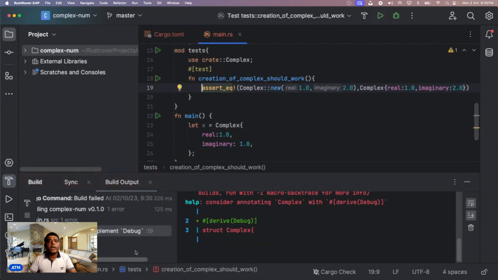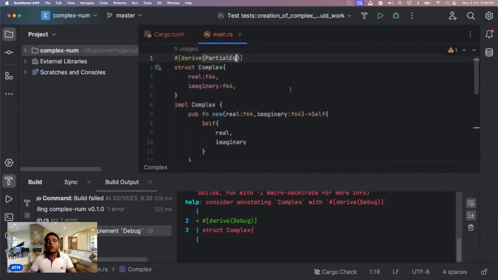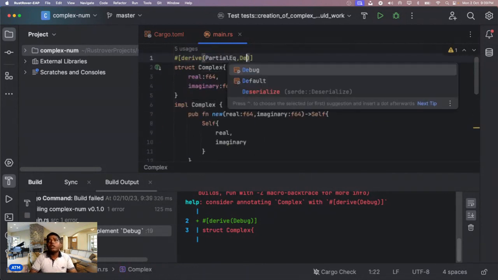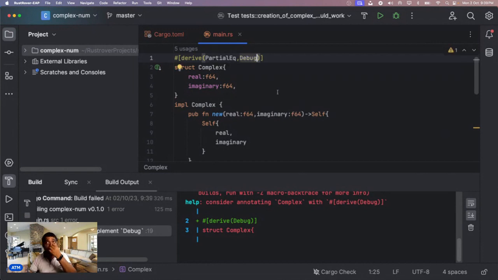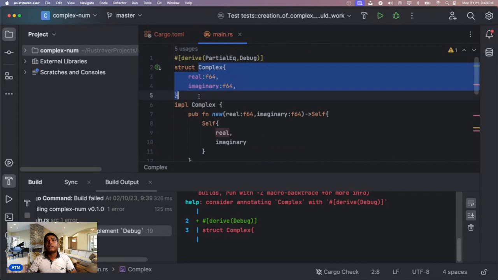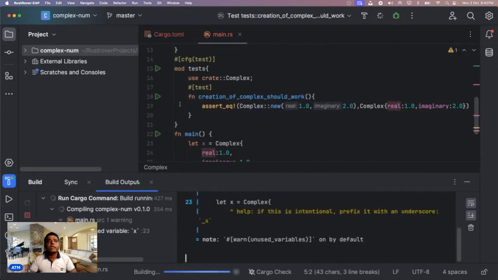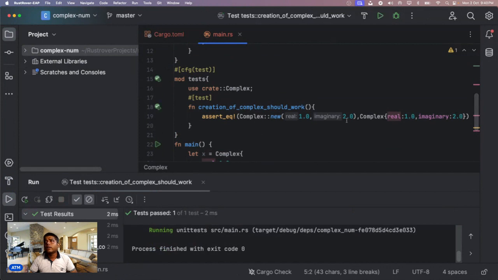Now this says Complex doesn't implement Debug. Now assert_eq requires you to have the objects with a Debug trait. What Debug trait means is if something goes wrong, assert_eq should be able to print the objects. So we are going to again say derive Debug trait as well. The Debug trait will derive how to represent this Complex on a command line. Now let's try to run this. And this test is passing.